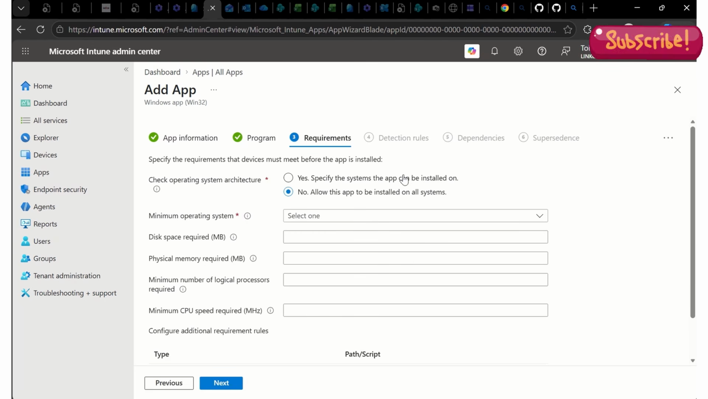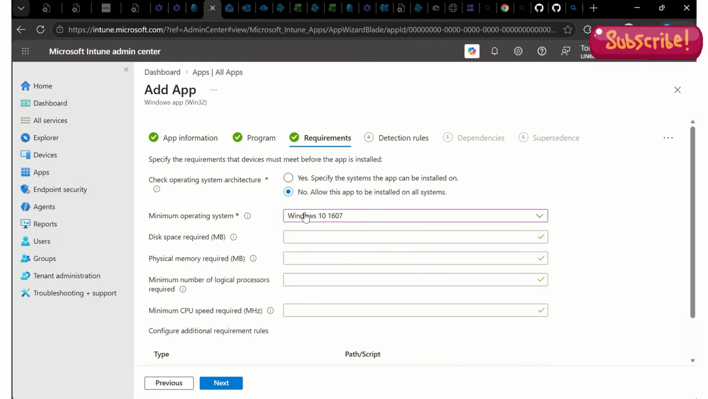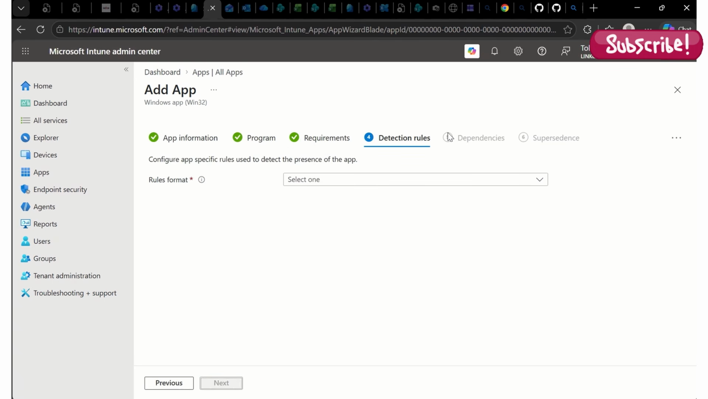So it says allow this app to be installed on all systems. So I'll just leave this. Then it says minimum operating system. I would do the first one, which is 1607. So I think that's the minimum, and that's fine. So go back to detection rule.